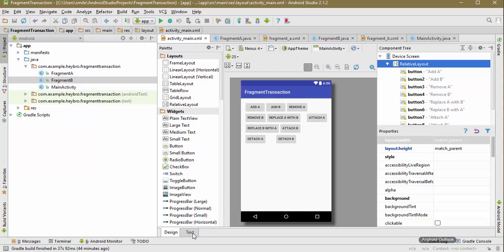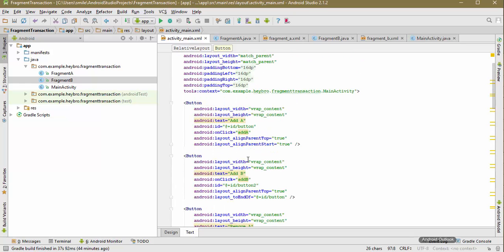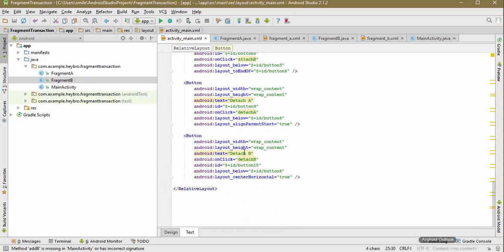So let's go into the text mode, and there we see the list of buttons only. Furthermore, I have added the onClick attributes on each of those buttons, and given the value corresponding to that text name. So for the Add A, it's addA. For the Add B, it's addB, and the similar process goes on.